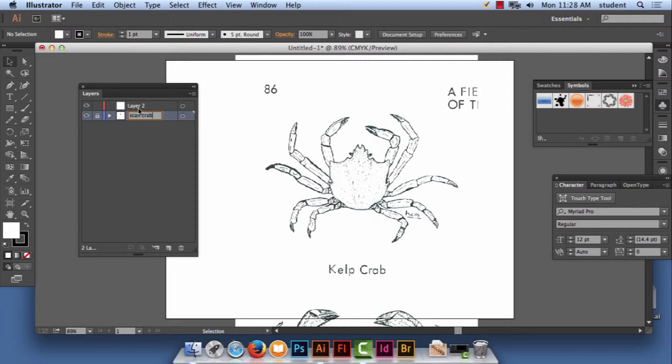Scan crab. Layer 2, let's make the legs first. So I'm going to call them legs. I'm going to have multiple layers and start naming them. Maybe I'll put all the legs in one layer and the shell in another layer. Think of organization. Naming things will help you organize your layers also.